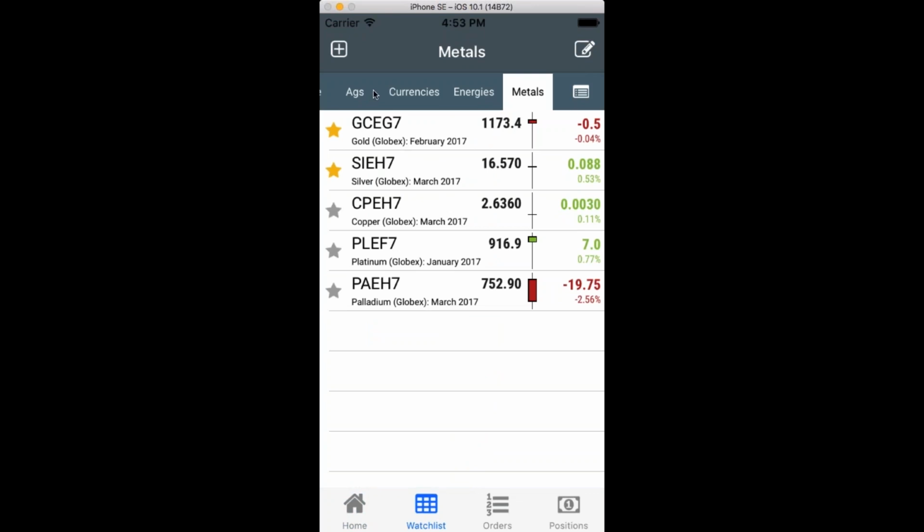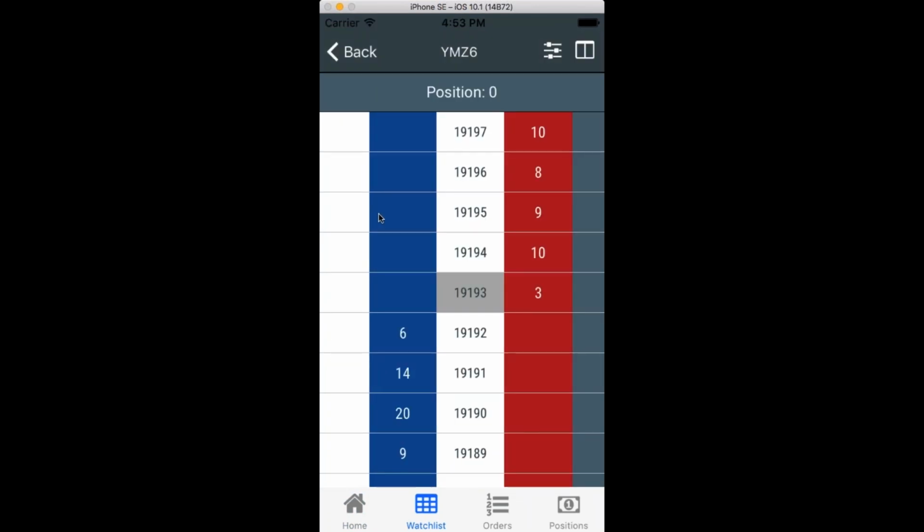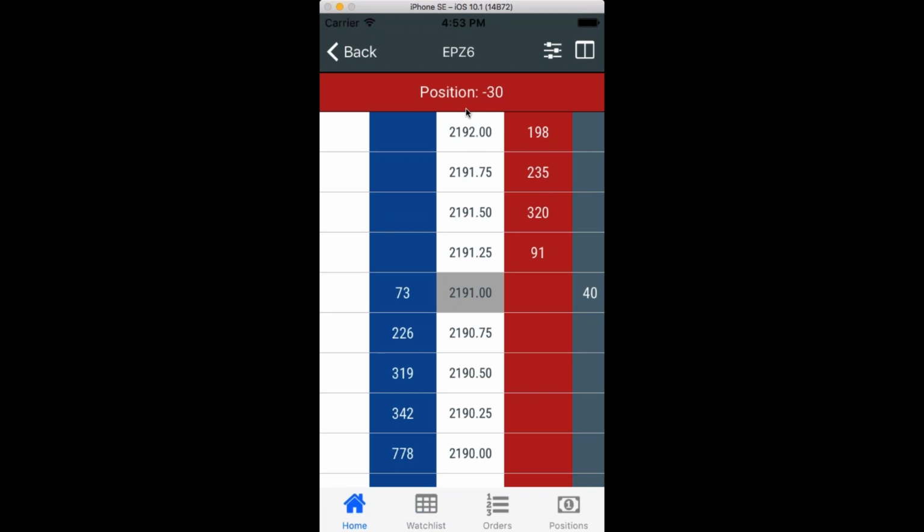Well, let's just do this. I'm going to scroll. You can see you can scroll this. If I want to recenter it, just tap the symbol. That's a nice little trick. But if I click down here, I'm going to hit the market and sell another one. So you can see that now I'm short 30.